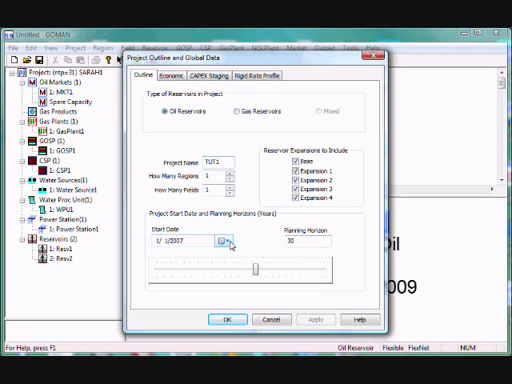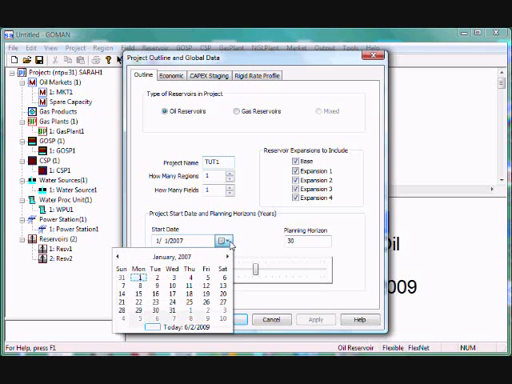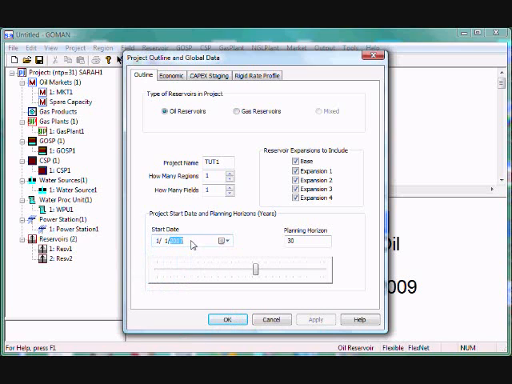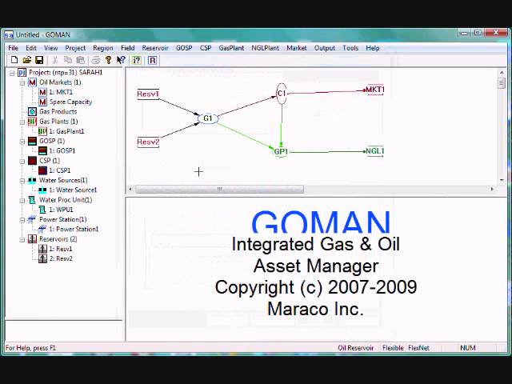We will define a starting date of January 1st, 2009, and we will select a planning horizon length equal to 30 years. This can be changed using this slider rule. For this basic tutorial, we will proceed by defining reservoir data.